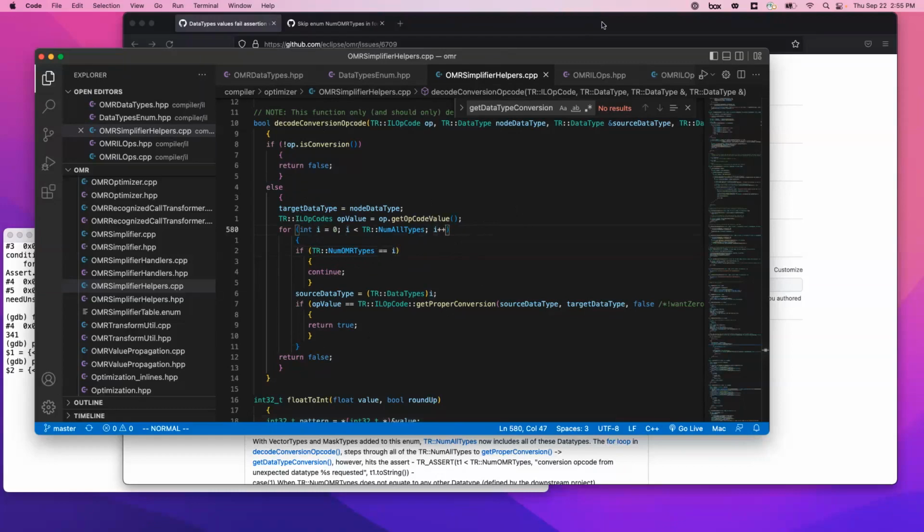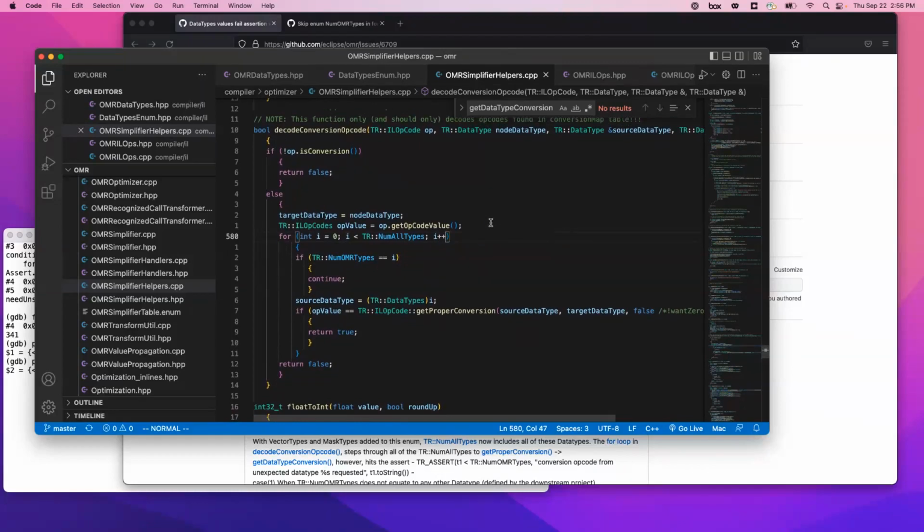I'm just curious, do you know if it's recent code, that loop? Because I think when we were adding all this, expanding num all types, I sort of grabbed all of the occurrences, and I don't remember this one. This one, I think it's been around for a while. That's interesting. Yeah, so maybe something was missed here.